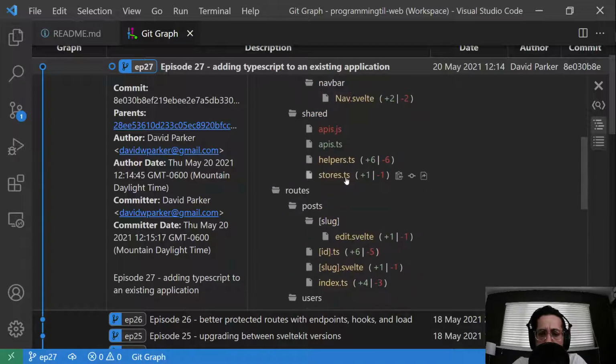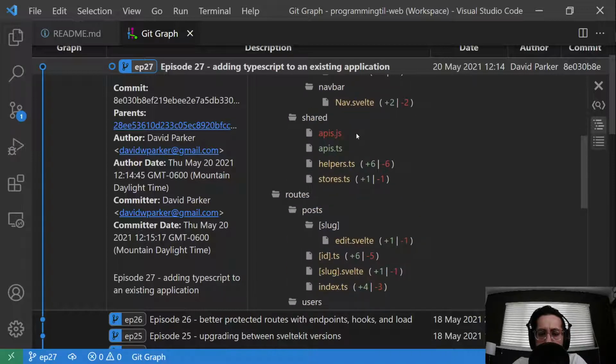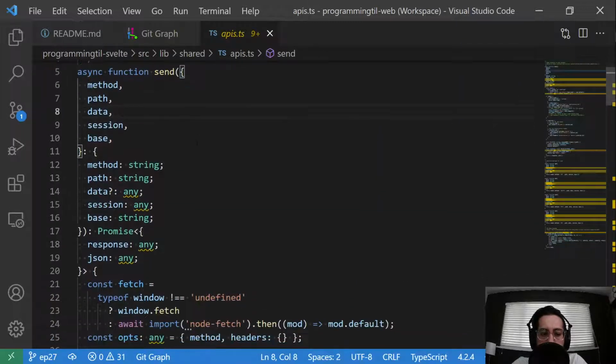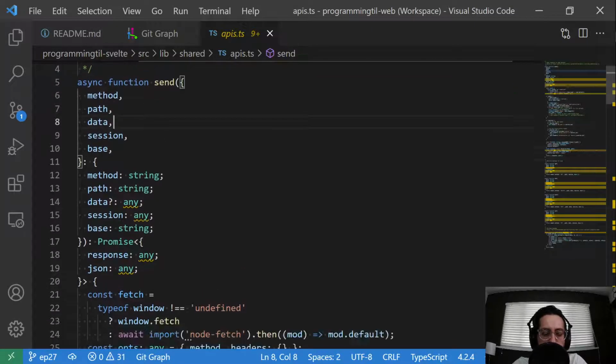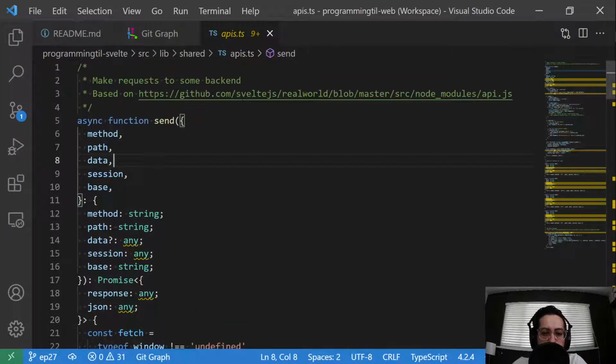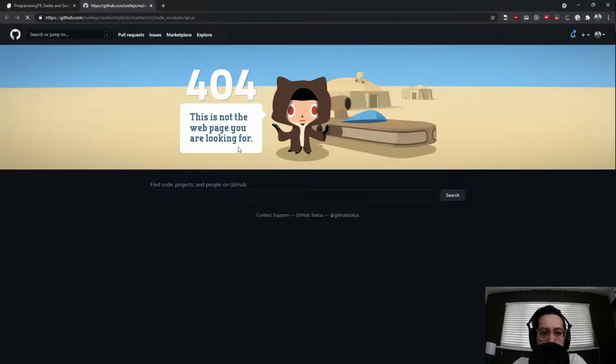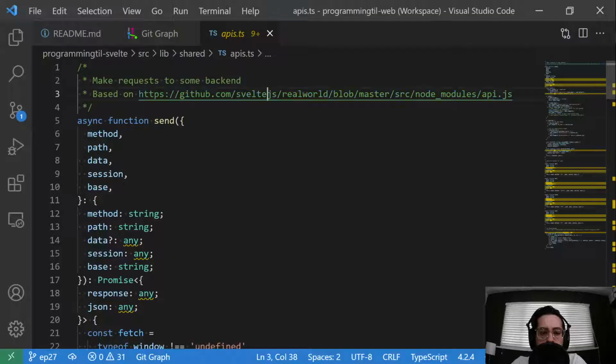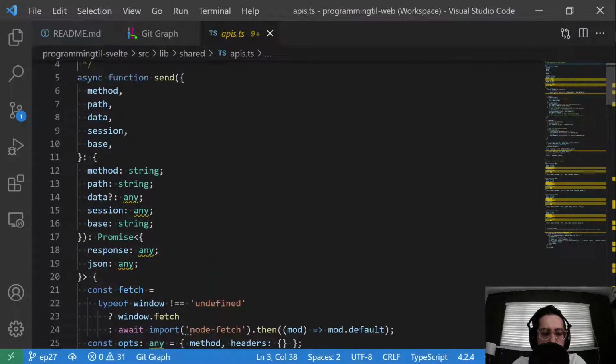And I have this APIs that got renamed to TypeScript. This was probably the one with the biggest number of changes. And this was originally from this real world example, which I don't even know if it exists anymore. I can see if it does. It doesn't even exist anymore. But it wasn't in TypeScript.